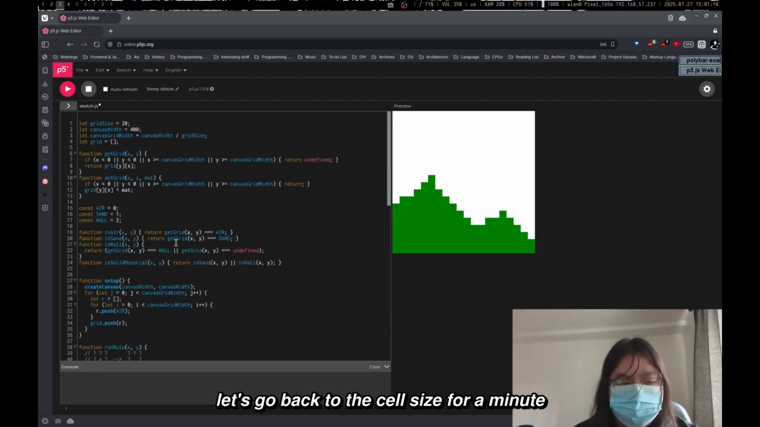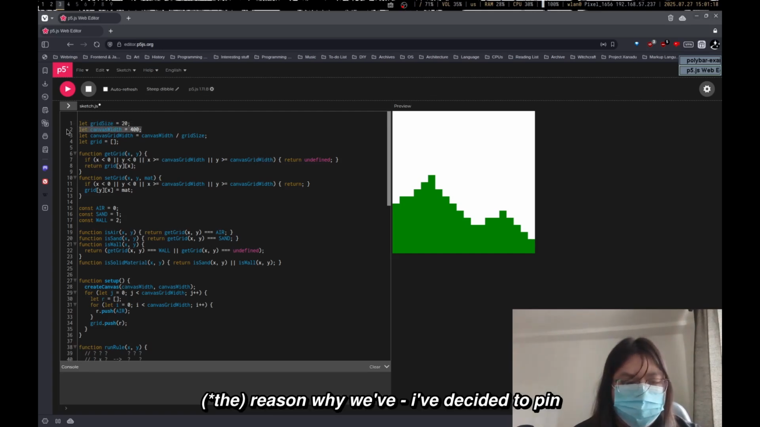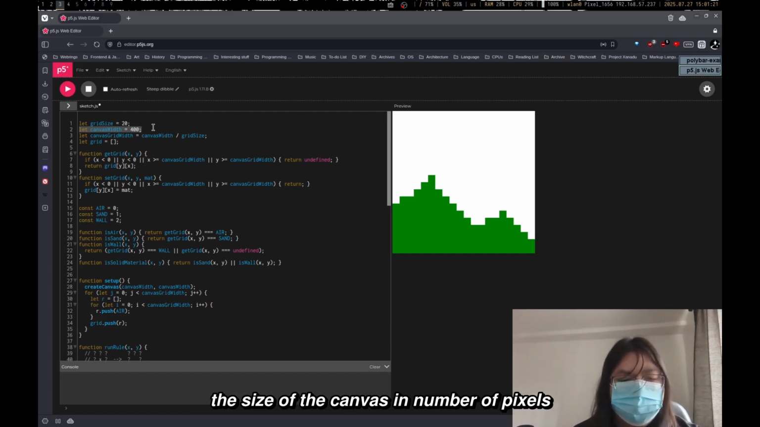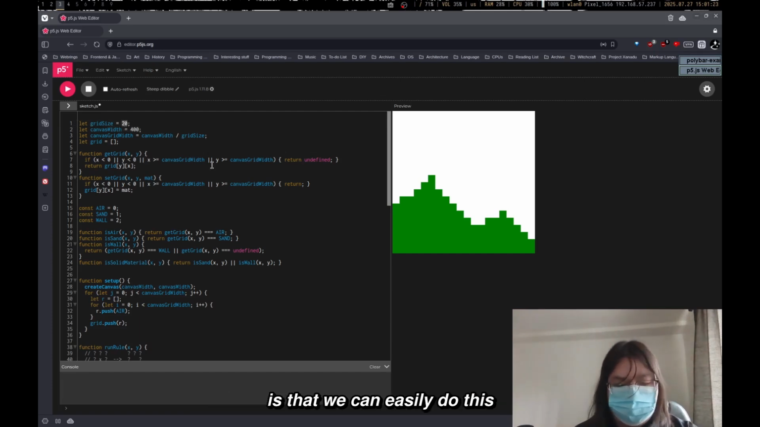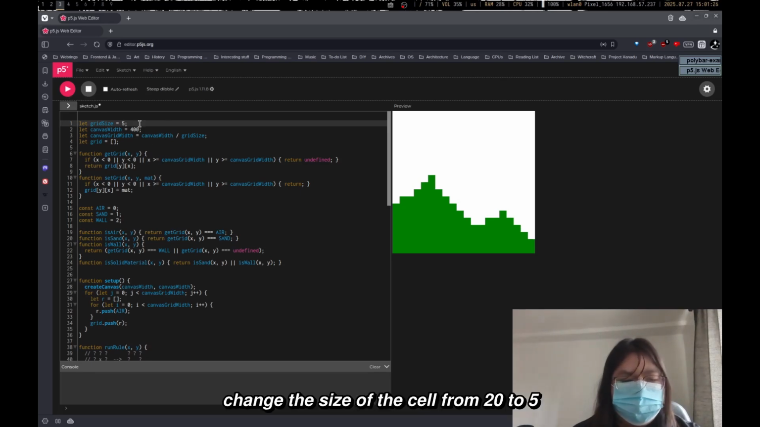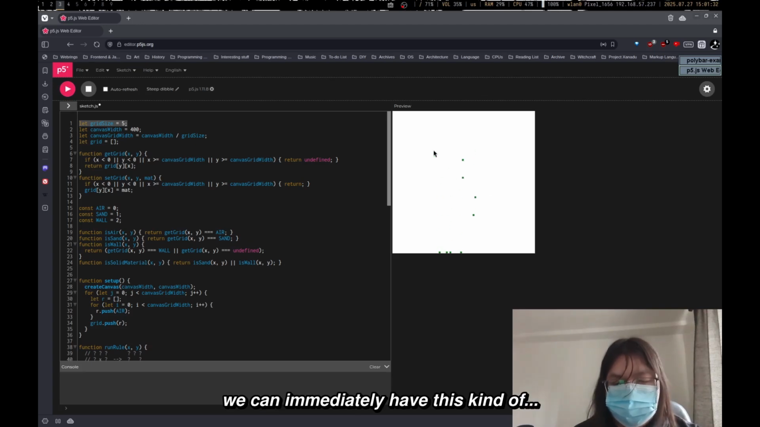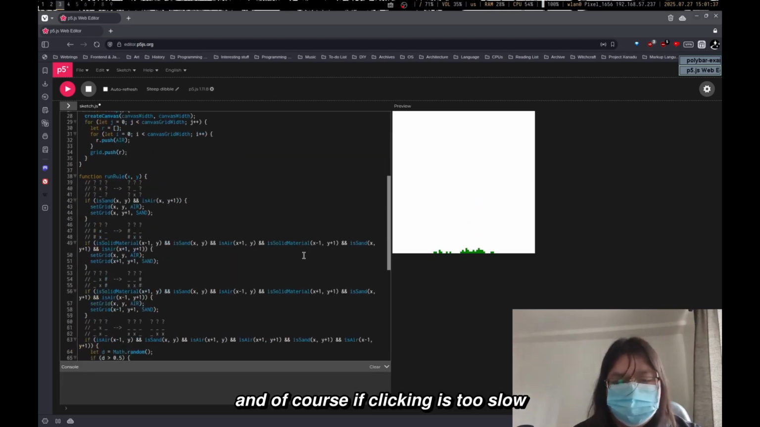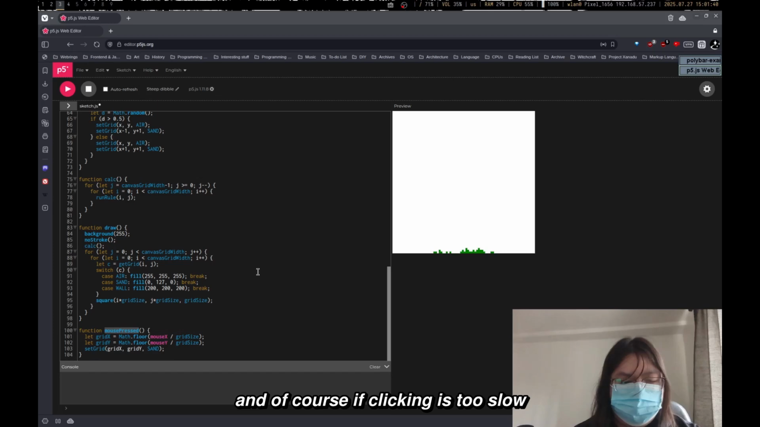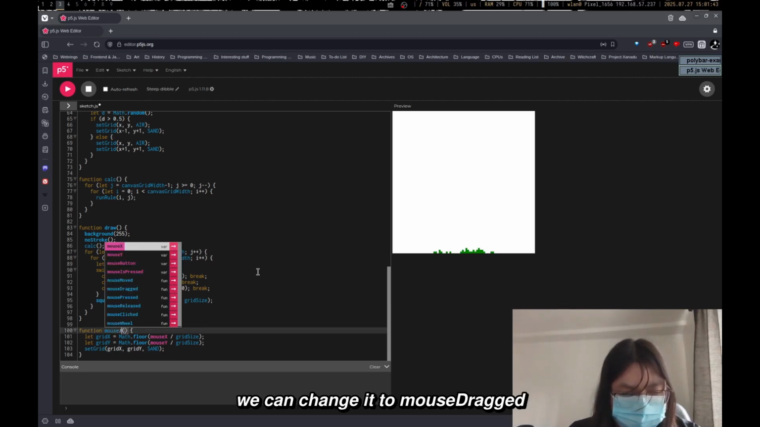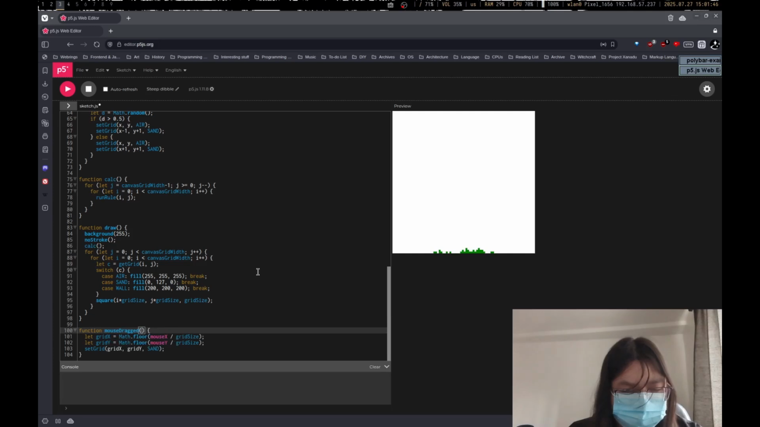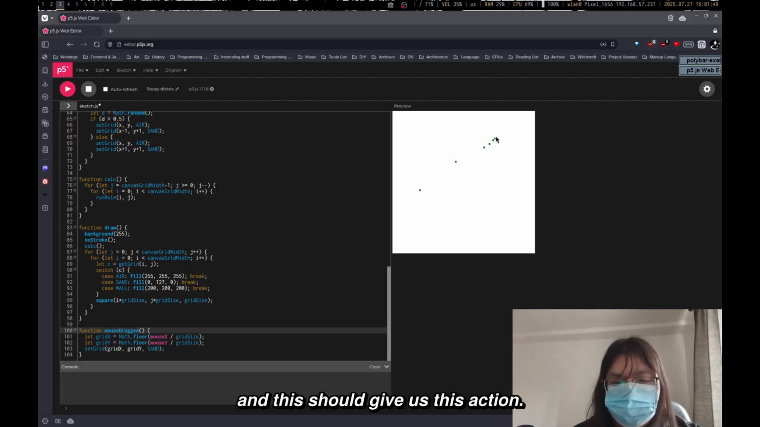So let's go back to the cell size for a minute. The reason why I have decided to pin the size of the canvas in number of pixels is that we can easily do this. We can change the size of the cell from 20 to 5. We can immediately have this kind of thing here. And of course, if clicking is too slow, we can change this to mouse drag, and this should give us this action.